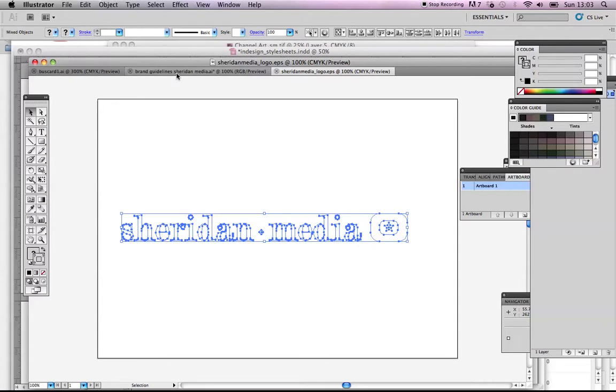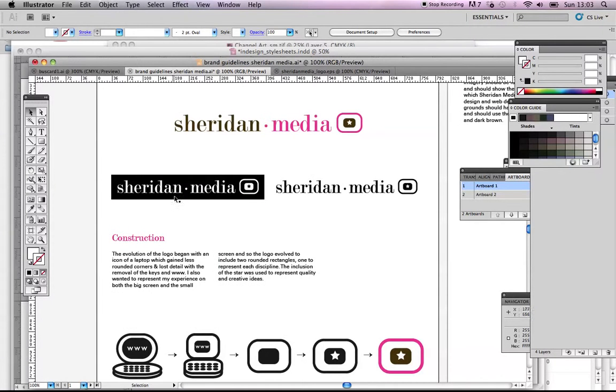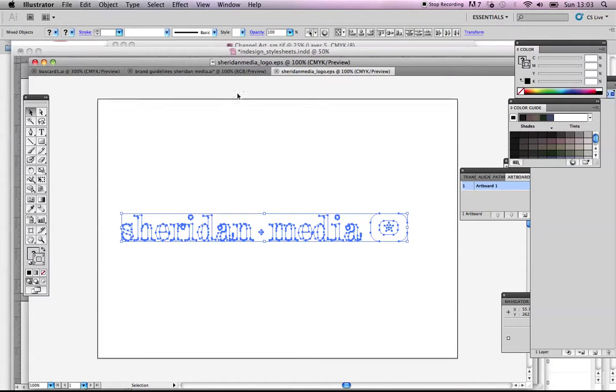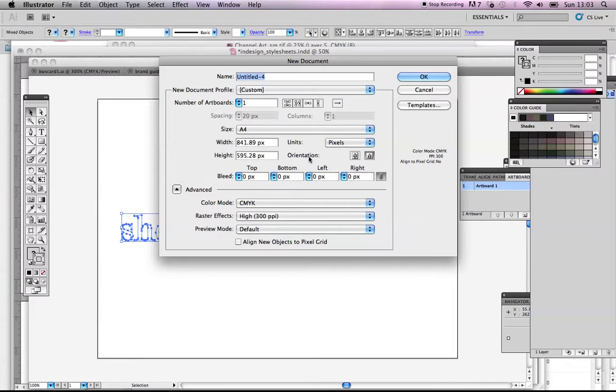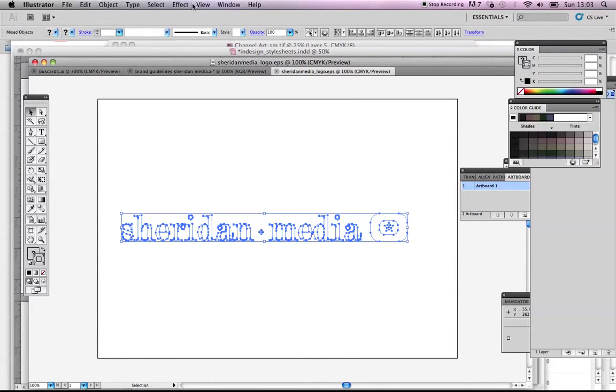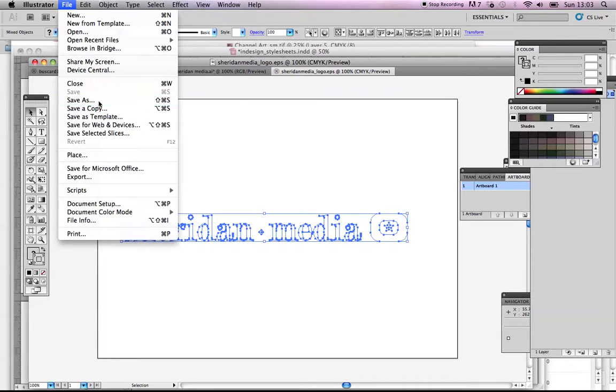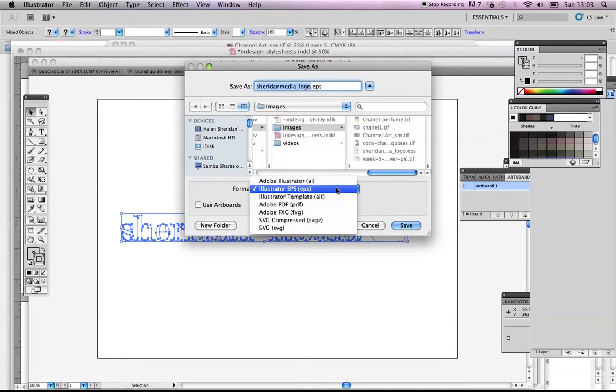The easiest way is when I copied this document, this was the document I designed for the web, so it's RGB. When I copied this logo and put it on its own page, when I went to File, New, I made sure down here, see color mode, I changed it to CMYK. So then I just went up to File, Save As, and I made sure that I picked Illustrator EPS.